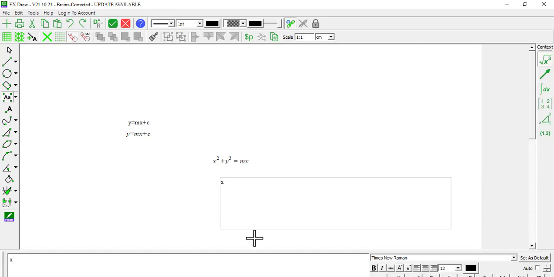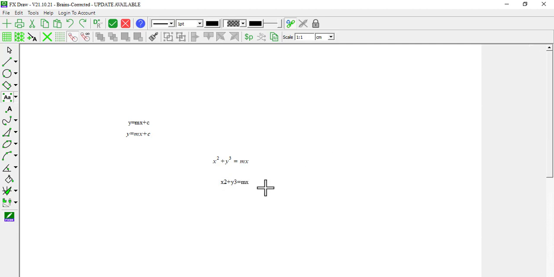Let me show you venye itakuwa. X squared itaandika hivyo plus y cubed equals to mx. I think the difference is seen. There is a difference between a text box and an equation box. You have seen the two.